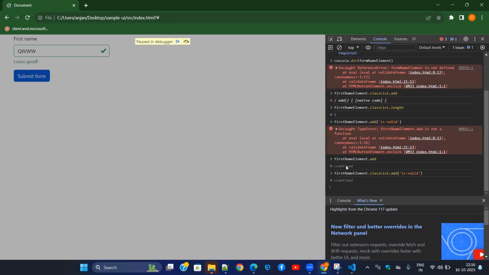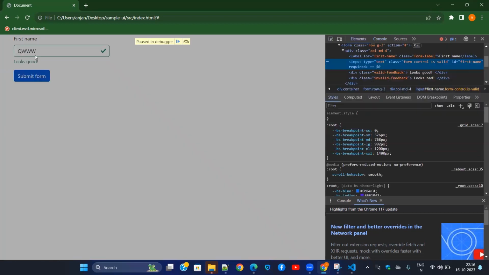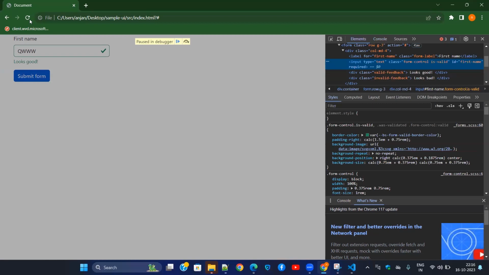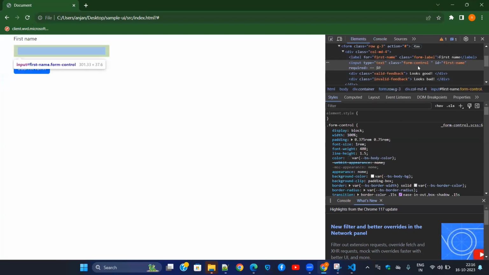And the moment I did this, see what you observe there, what is happening? Got it? The moment I use this classList.add, and add is-valid, automatically the class is added to the element. If you want to inspect, you can inspect here. See, you got the is-valid class. While you are refreshing it, you see that only the form class is there, with no is-valid class.